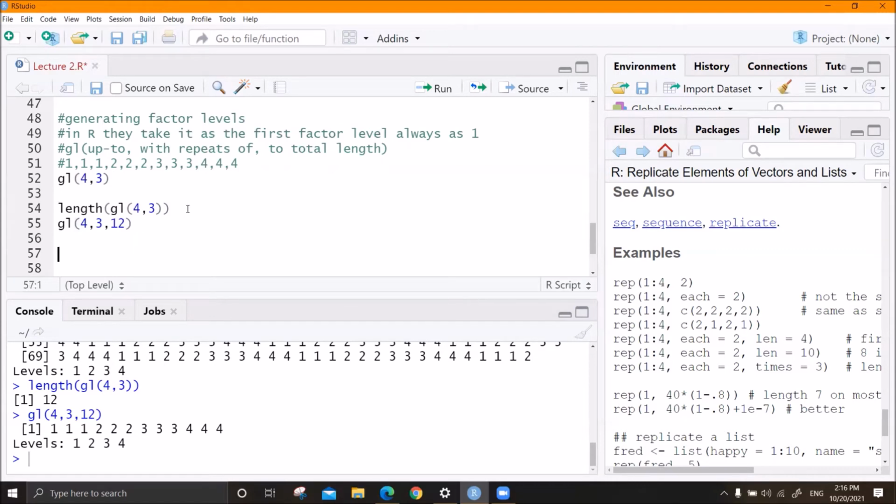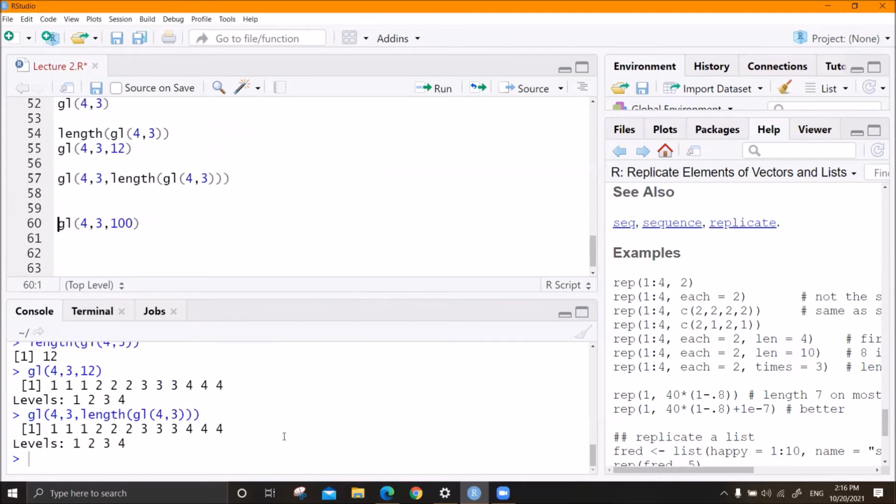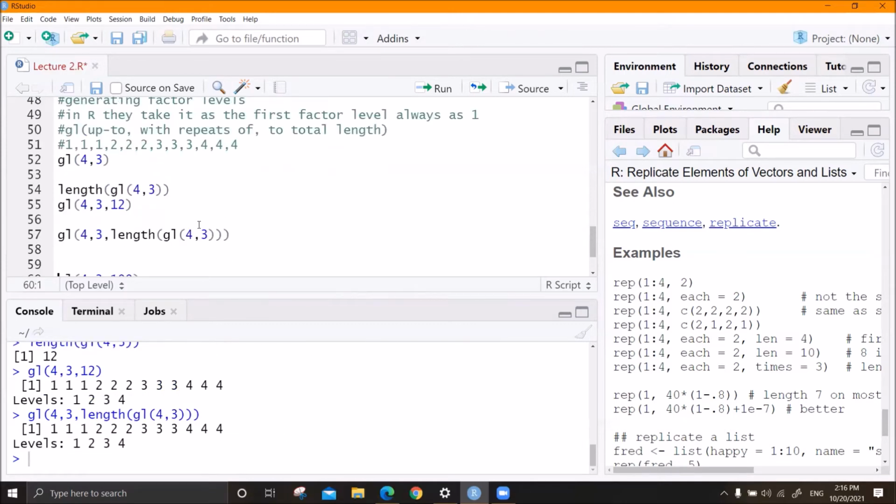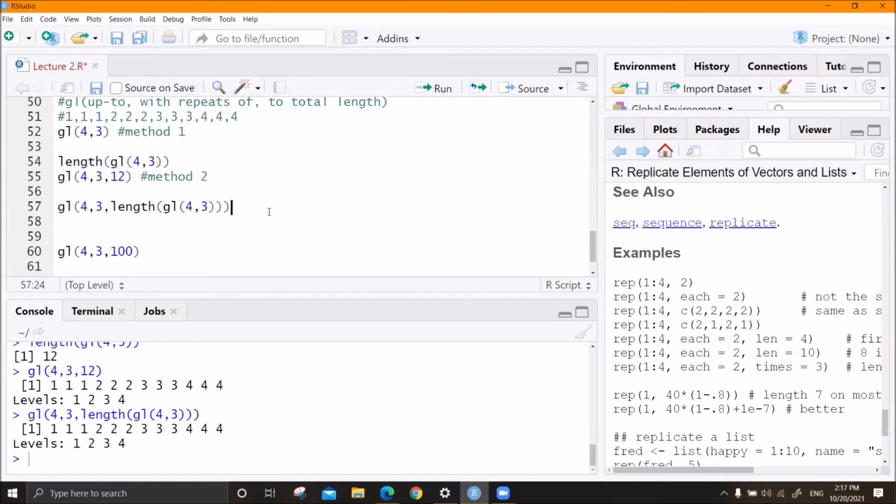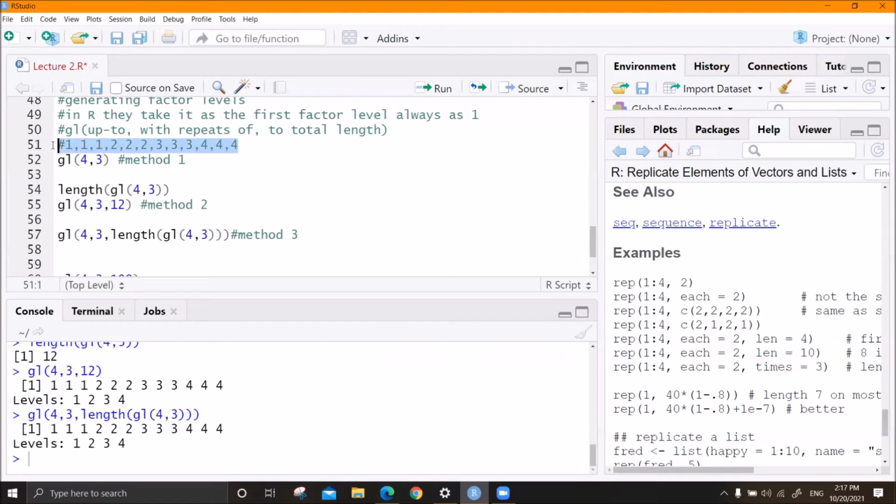The third one is, you can have this command on behalf of this argument. Still you are getting the same thing. Did you understand what I did? I got this using 3 different methods. So this is, I'll name it as method 1. This is method 2. And this is method 3 of getting this.